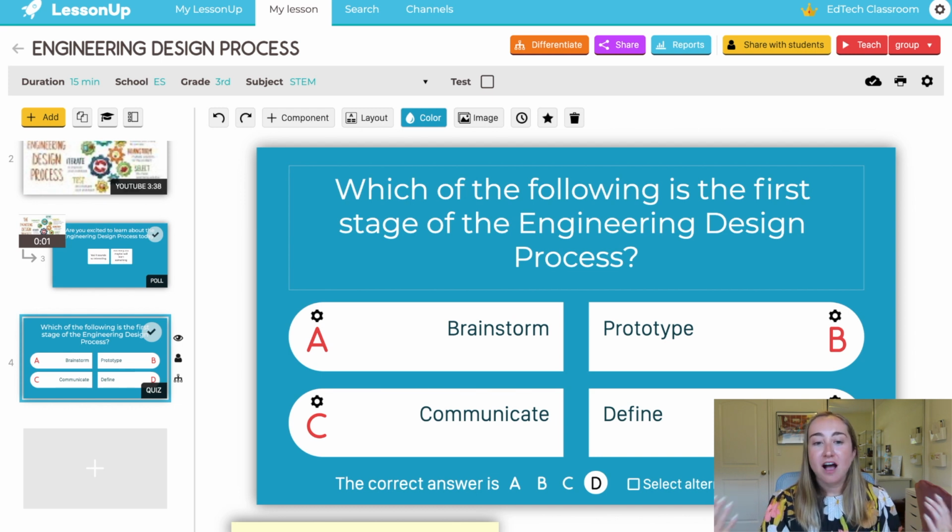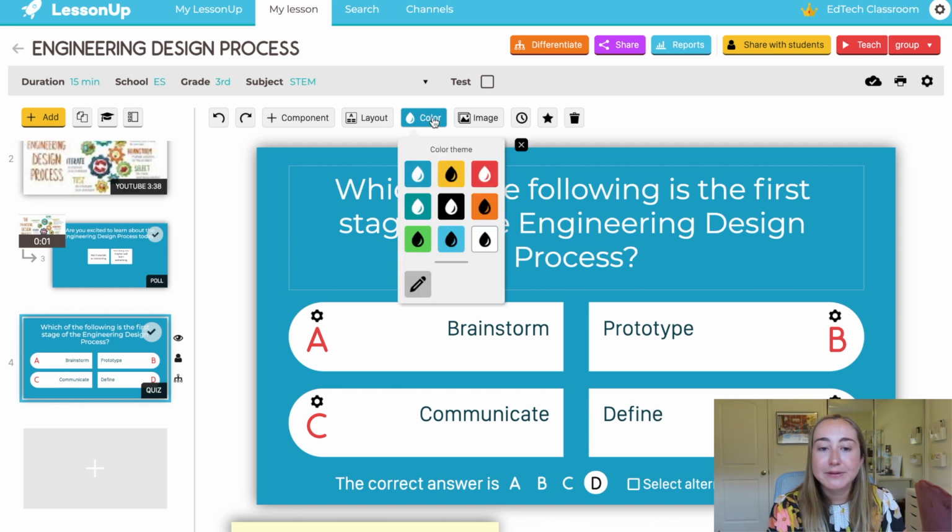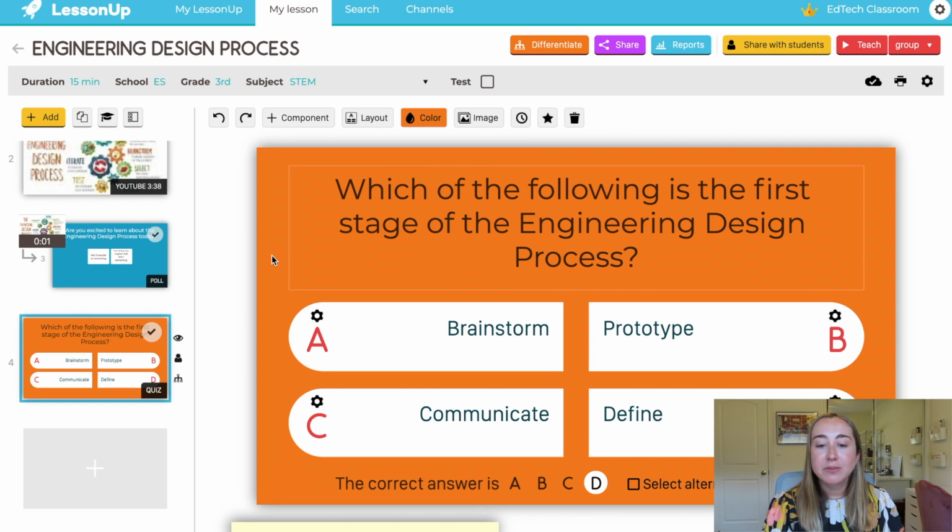Now, much like with the other slides, you do have the ability to change the background. So let's say I want to change the background color here. I can just go up to the top and click on color, and then I can set the background color maybe to this nice orange color. So you do have the ability, like I said, to change the background color as well. So after students watch the video, they're then going to respond to this quiz question to check for their understanding. I really like that LessonUp is a great tool to use for formative assessment.